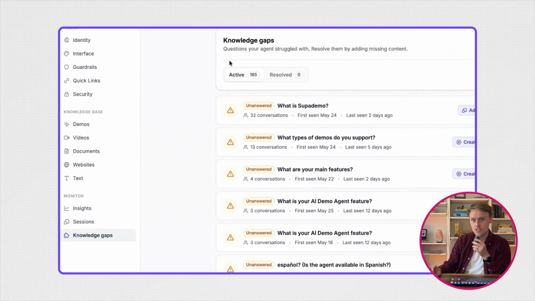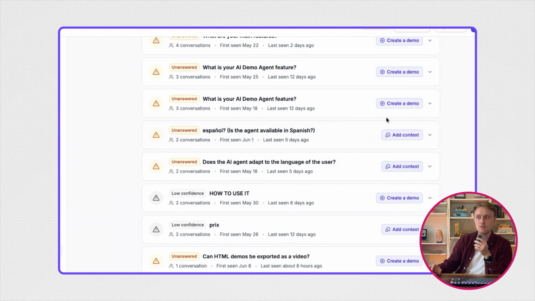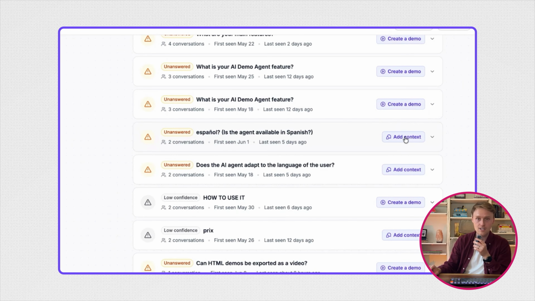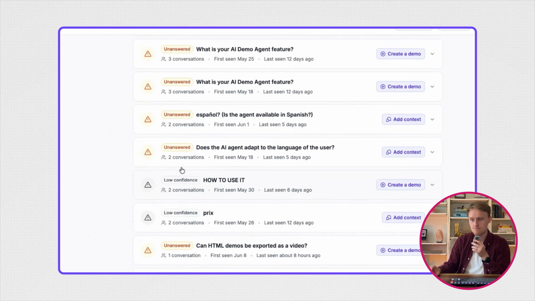Now, I mentioned knowledge gaps, and in this last tab, it actually lists out all of the questions that the agent struggled with. And this is where you can go through and see exactly what you need to create or add context for so that the agent is better prepared for more and more edge cases. And we're checking this daily to make sure that our demo agent can handle things that it was struggling with.